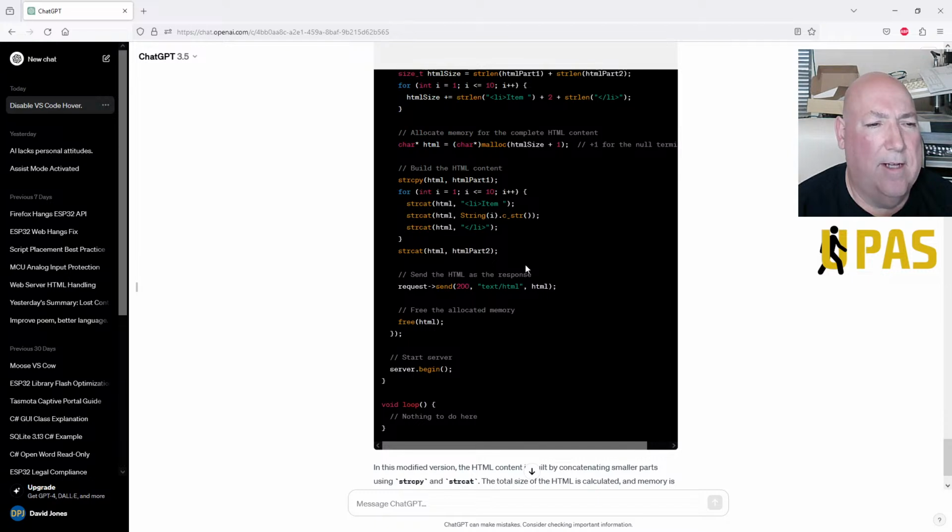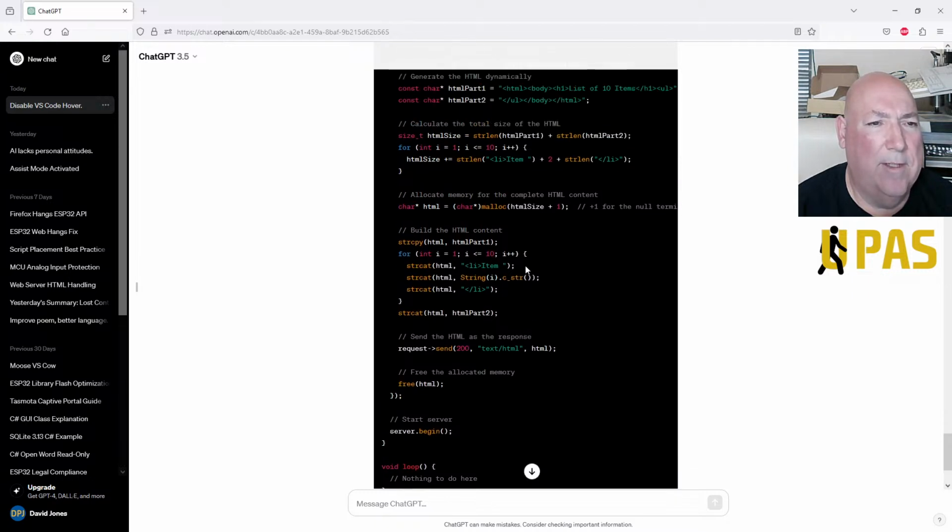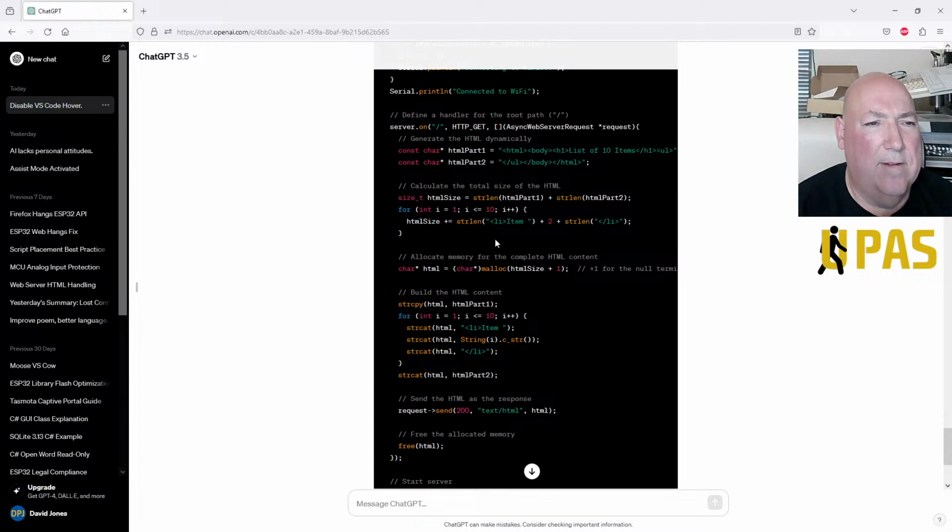Okay, let's do it a stage at a time. If I ask it too much, it's going to be... So, you've got its constant character, and then we're doing unordered list. So HTML part 1 and part 2, and it's doing part 1, then it's doing HTML, then part 2. Okay, that looks good.